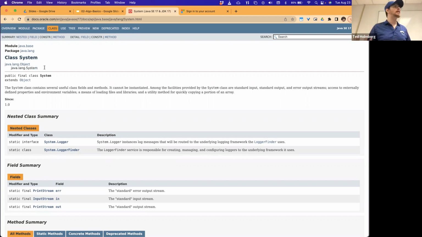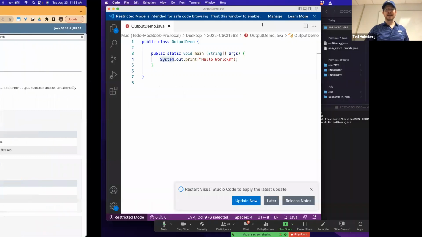So if you've ever seen a file path, is everyone familiar with a file path on a computer system? You can have directories or folders, like, say, the C drive. Inside the C drive, you have a desktop folder or documents folder. Inside the documents folder, you might have a homework folder. And inside the homework folder, you might have a text file called myfile.txt. Everyone's familiar with that, right?